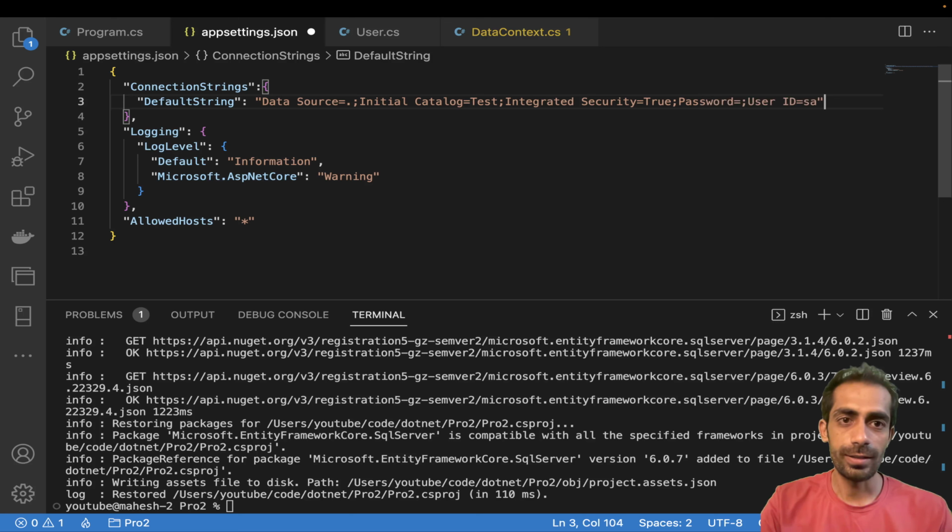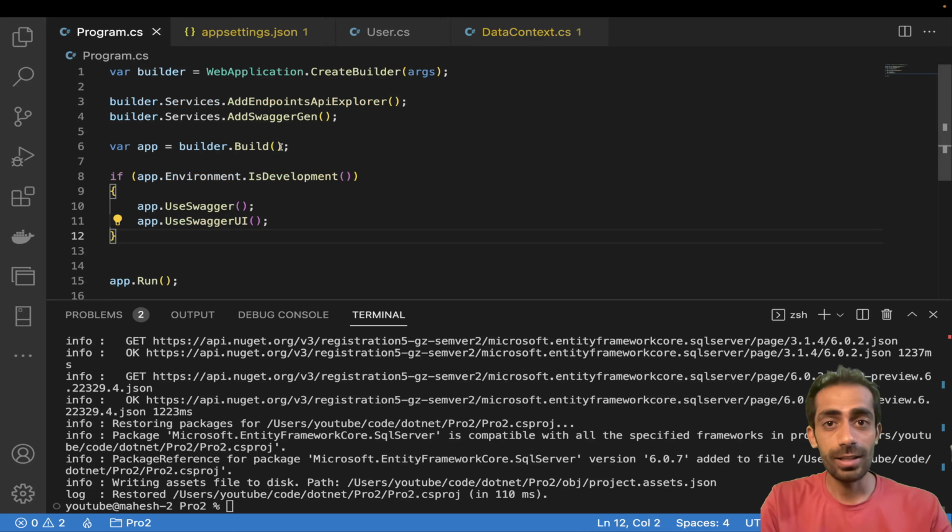Okay, and like this. So we got a username and password, and this is it. This is all we need to do in order to define the connection string, and that connection string we need to connect here.